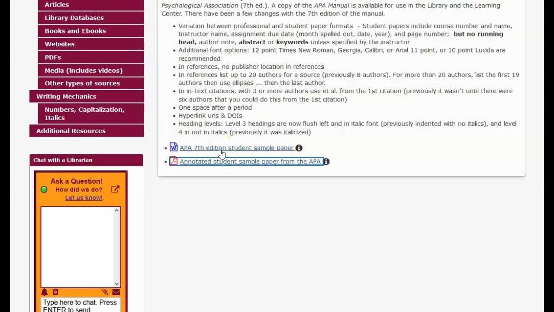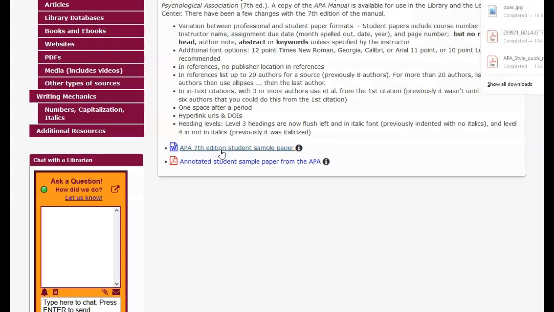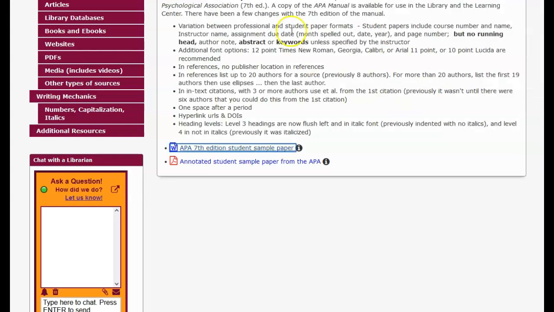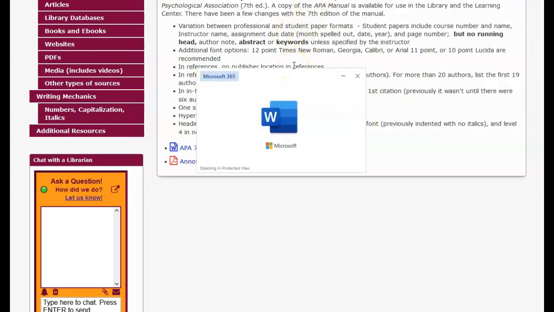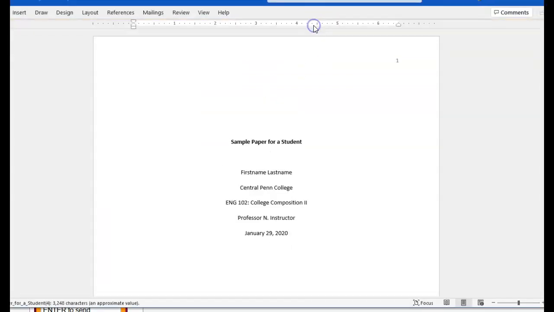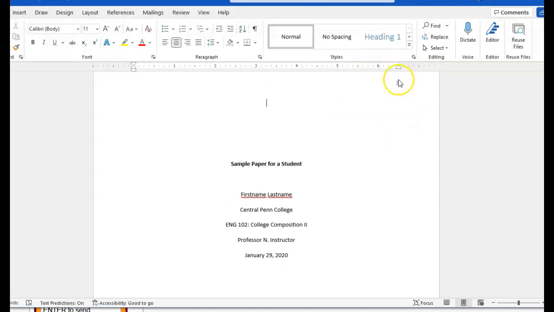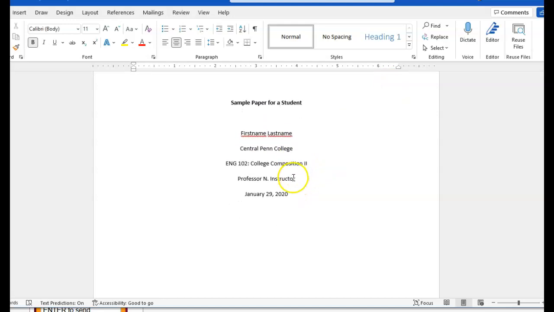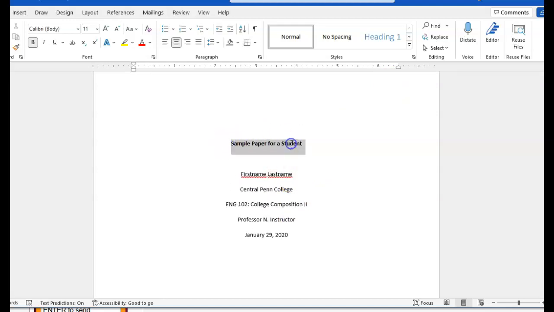We also have a document that's a sample paper. We highly encourage students to use this. Basically, it's already formatted for you, so you can just download this. We're going to download it. And you're going to click that yellow Enable Editing button, but basically it already has your page numbers in there. It has the proper format. It has the information that you're going to need. You just highlight and type in your information.